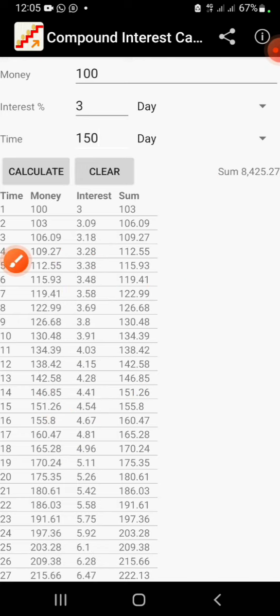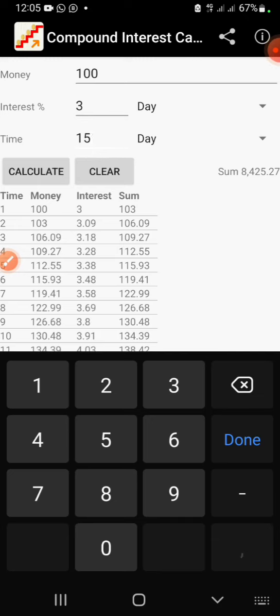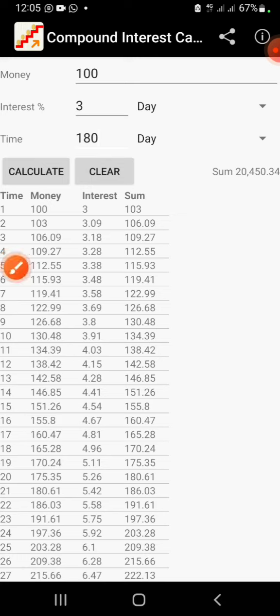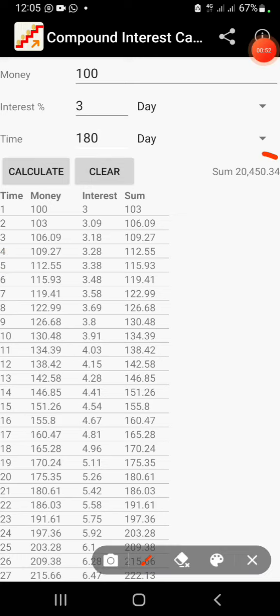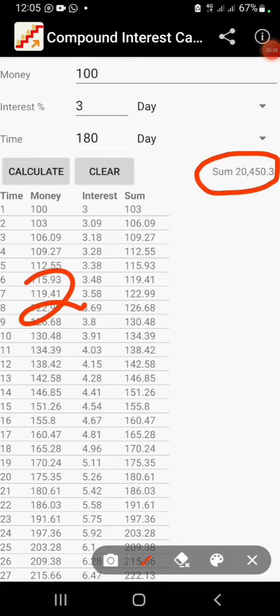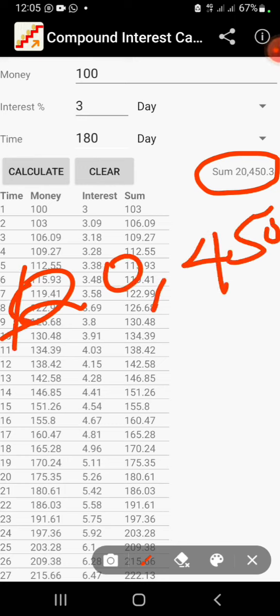So let me just again cancel that and show you if you invest for a full 6 months without withdrawing, you are literally compounding. So in 6 months, that is going to be 180 days. So let me simulate that. If you simulate that, it's going to be $20,450, right? So this is the secret power behind compound interest.